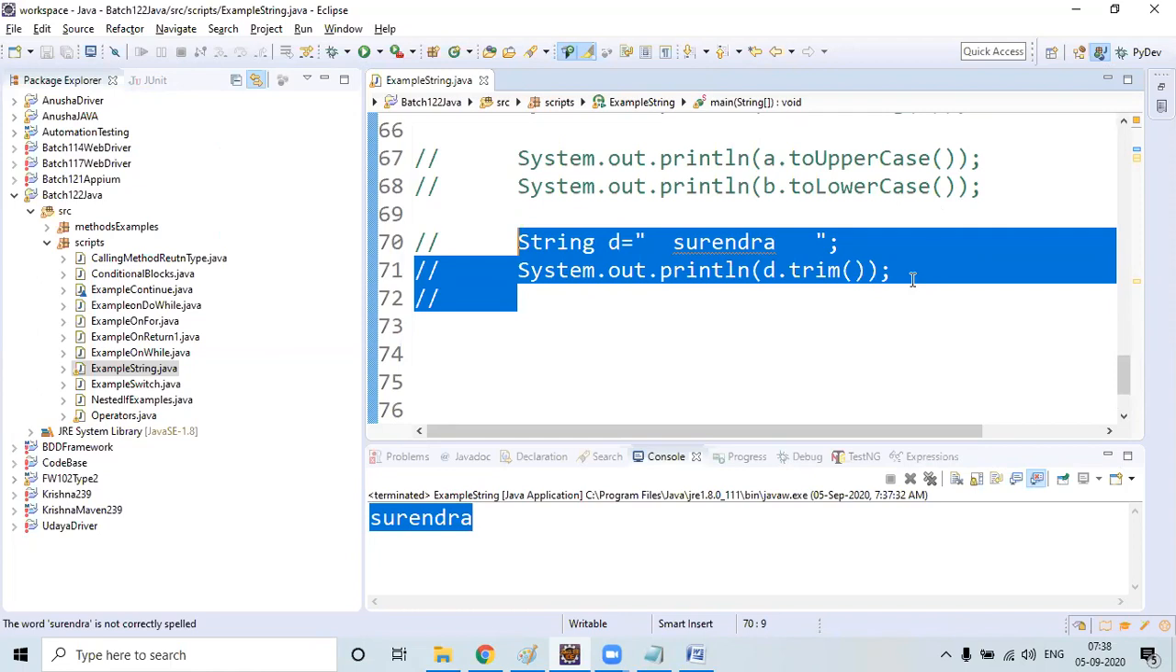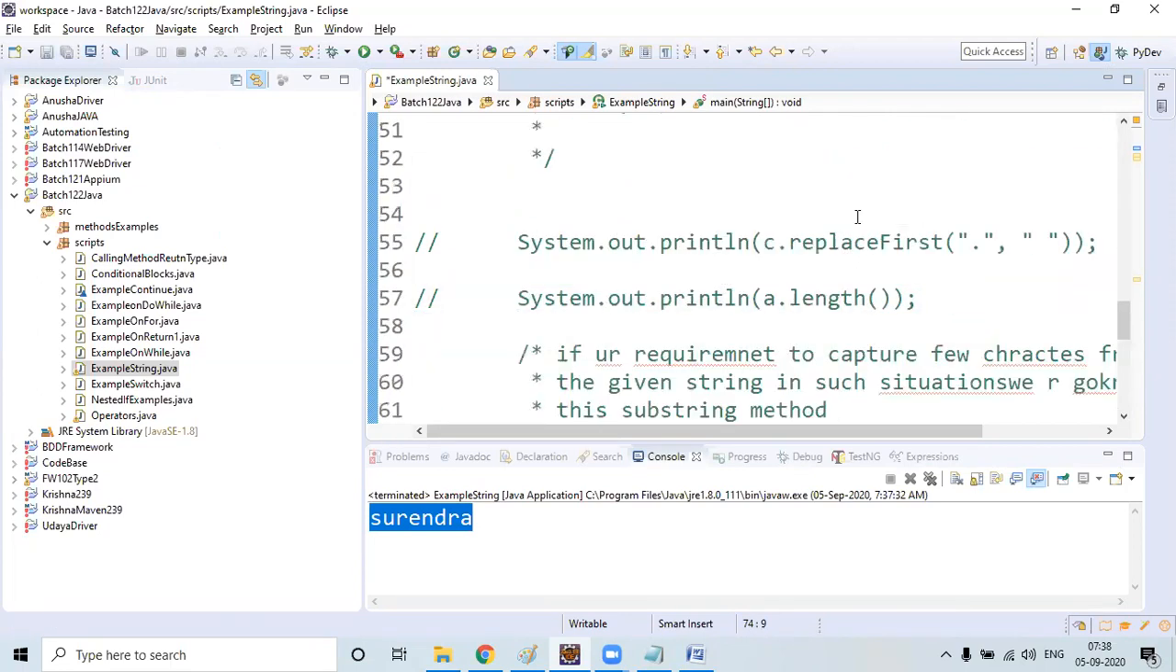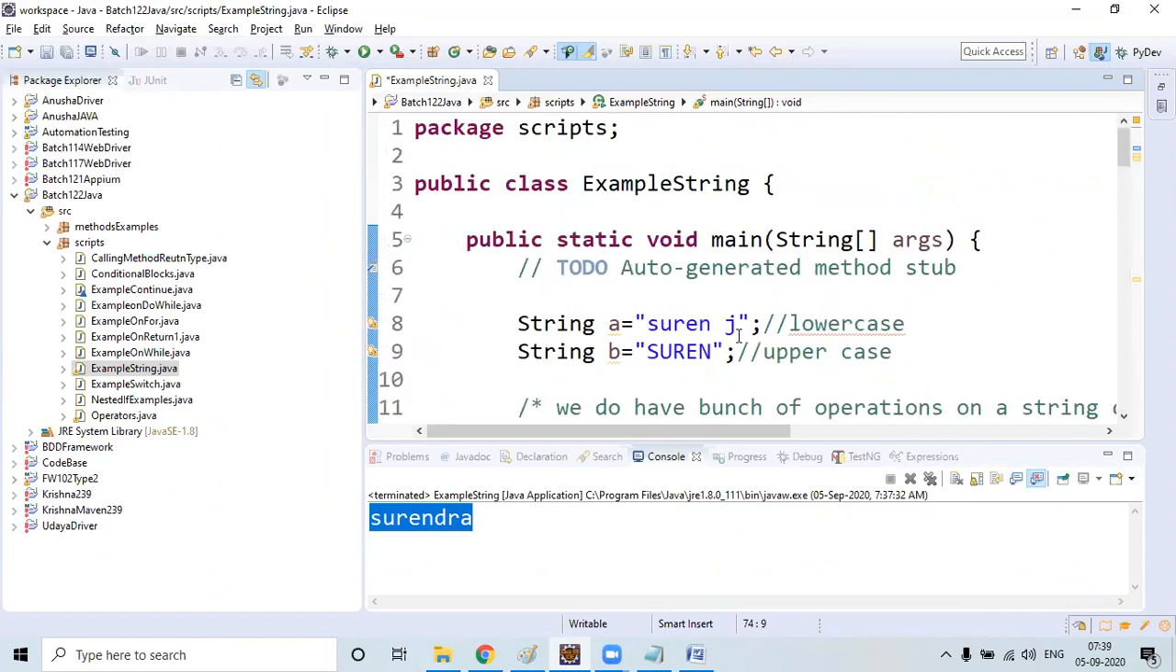Okay, yes. And then the another point here is contains. String A and string B. We have defined both the strings, string A and string B.